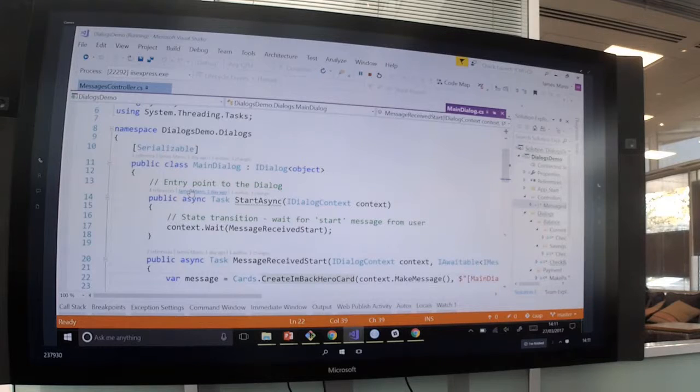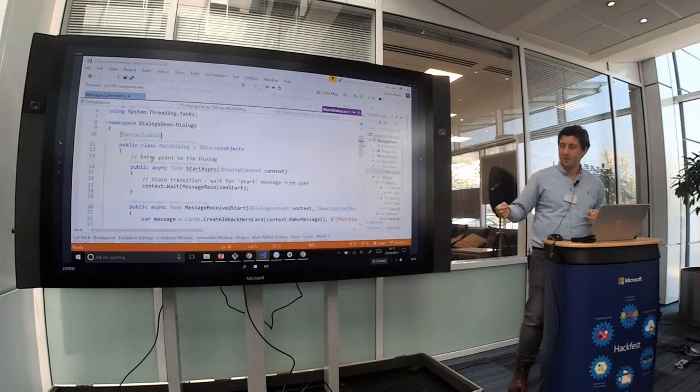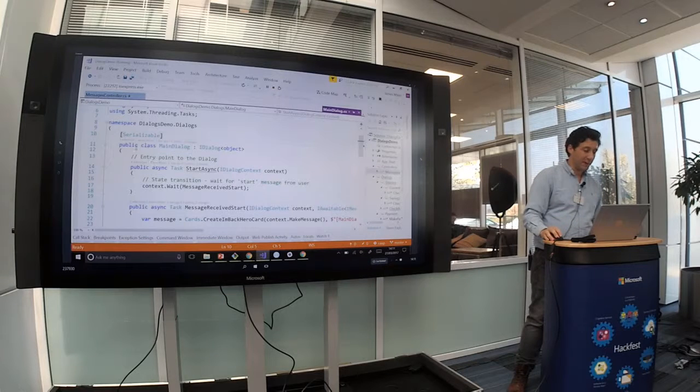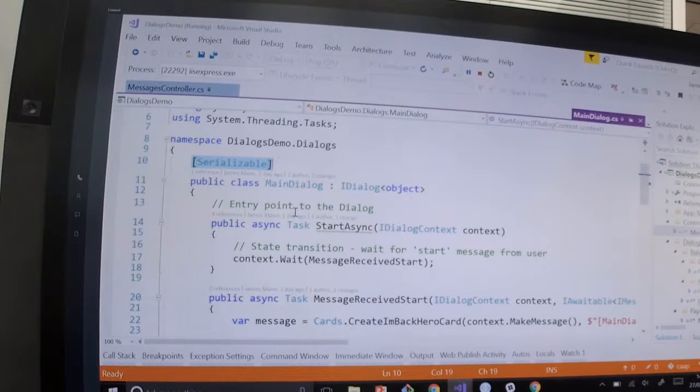One thing I want to call out is that Bot Framework will automatically serialize these dialogues, so it'll store them inside its fabric. It takes care of state management and scaling across multiple instances and all of that for you. All you need to do is make sure you implement Serializable. So .NET developers, you should be familiar with that.